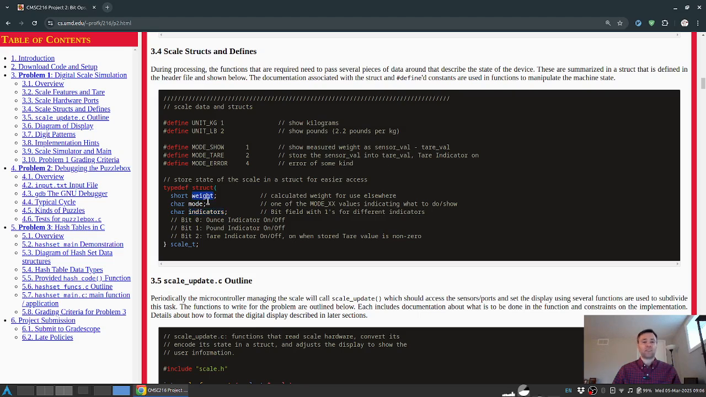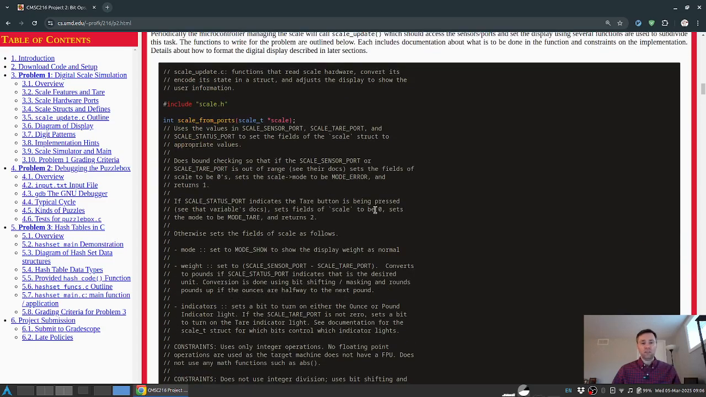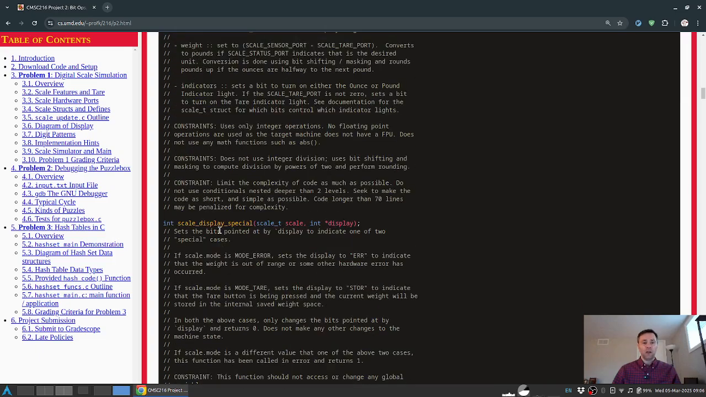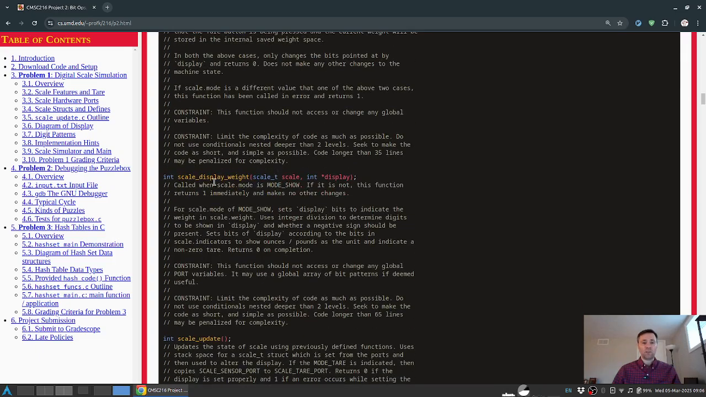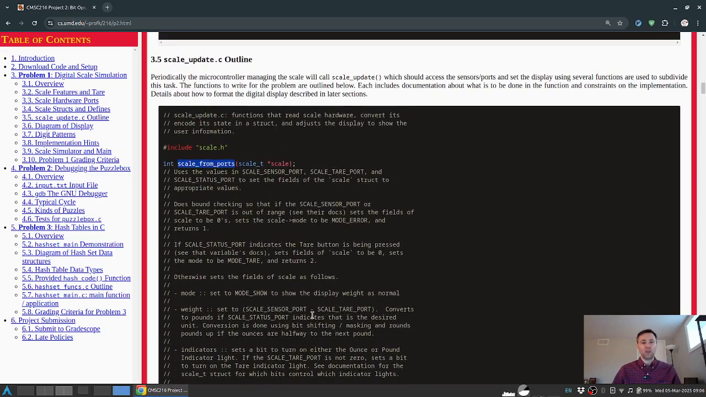It's nice to have the weight separated from some additional indicator lights. The actual code that's run will be periodically running a function called scale_update that you'll write. But since it's a semi-complex task, we want to be able to debug it, so it's broken into 3 steps. Here is the outline that we'll copy in a minute to start running test cases associated with problem 1. There are 4 functions: scale_from_ports, scale_display_special, scale_display_weights, and scale_update down here. I'll just talk through each of those quickly.